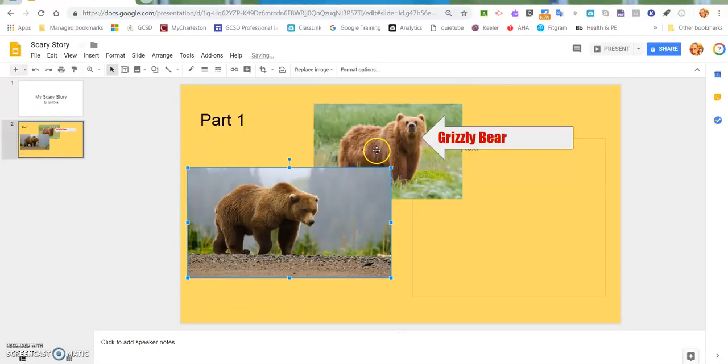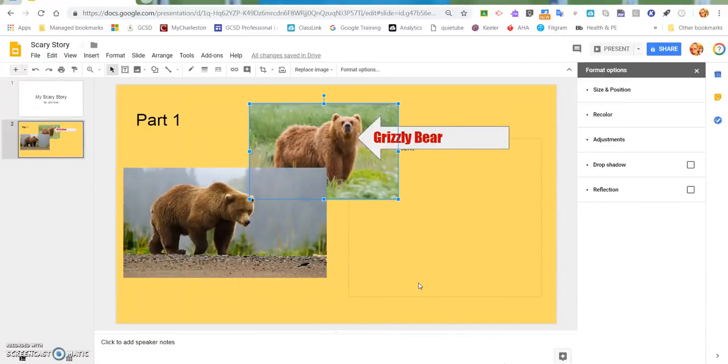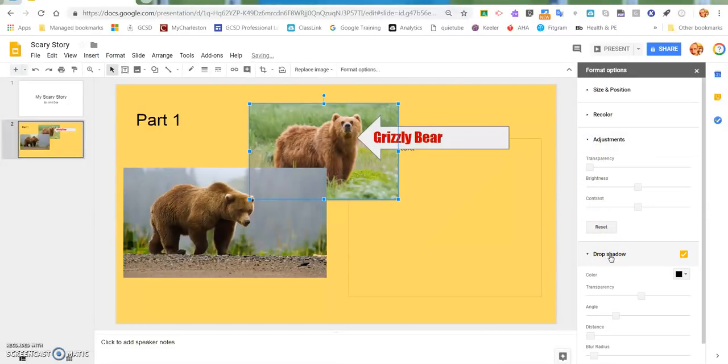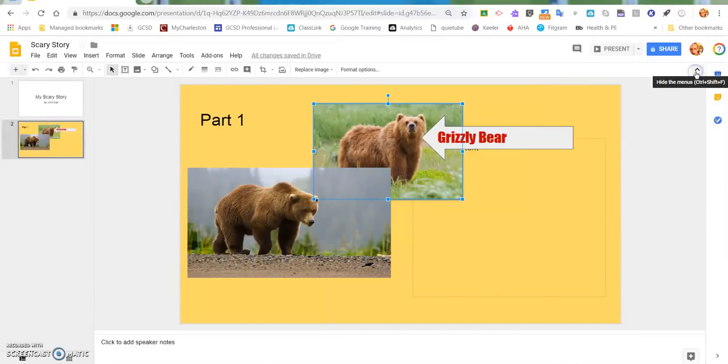So something I can do from here is it would be nice to be able to do this picture. So I'm just going to right click, and if I do format options, it will let me size and position, make some adjustments to that. I can drop the shadow on it. Okay, so different things I can do there, but I also like what I can do here.